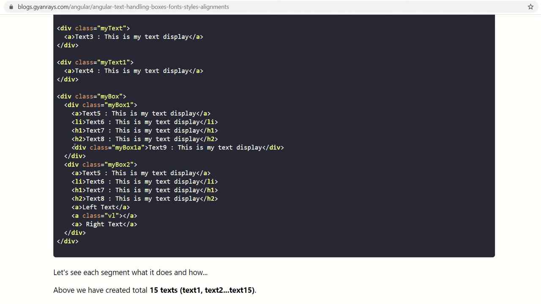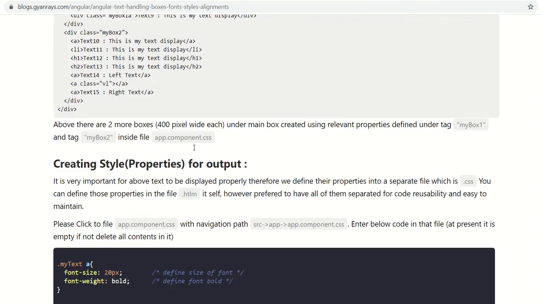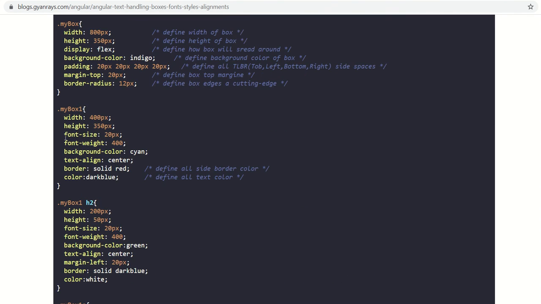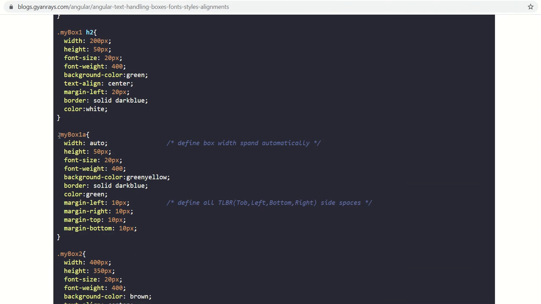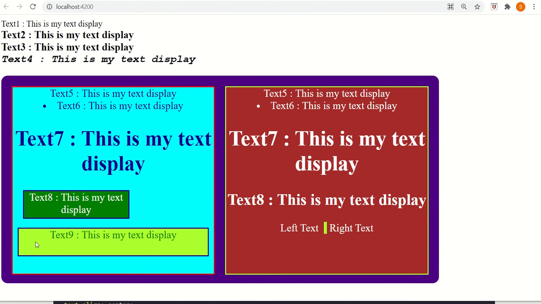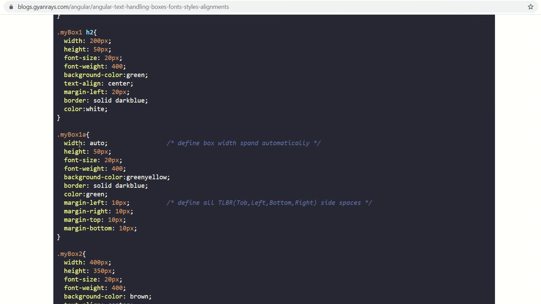Now you see this is the last text 9, which is displayed and which has the property my box 1a. So let's see what property has been defined. So this is my box a dot my box a. Here the width is auto. What I have done here is text 8 and 9 are shown with a sub box or a bordered box, right? So the box width is auto.